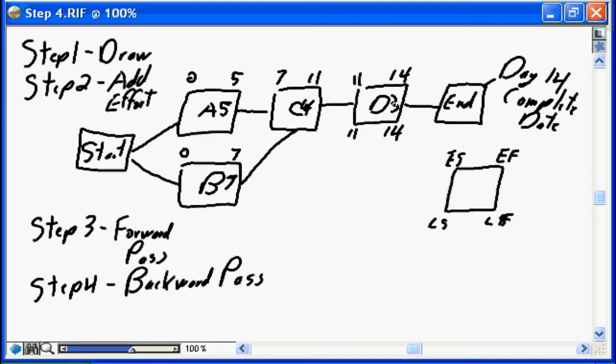When we move that backwards to C, the only dependency between D and C is the single dependency. That tells us that the latest possible finish date for C is going to be 11. If it doesn't finish by 11, then D is not going to start, and therefore it's not going to finish, and we're not going to meet our day 14 completion date. Same applies: the latest possible start date for C is going to be day 7, which again is 11 minus 4.